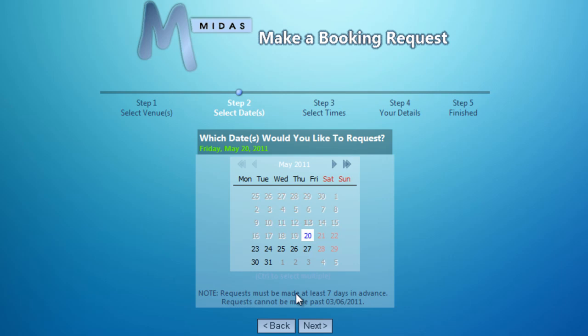Now if you remember back to the admin settings, we said that booking requests must be made at least 7 days in advance. Today is Friday the 13th of May, so the earliest date we can book is Friday the 20th of May. Also, if you remember, we said that you can't book more than 21 days in advance, so you'll see that dates past Friday the 3rd of June are also disabled. So we're going to make a booking request for Friday the 20th of May. So I selected that date and I click Next.